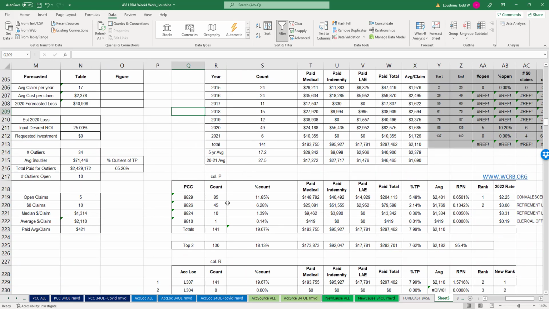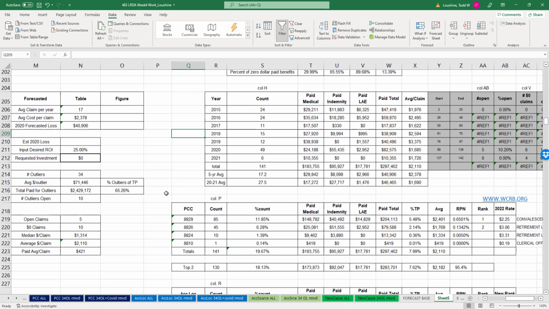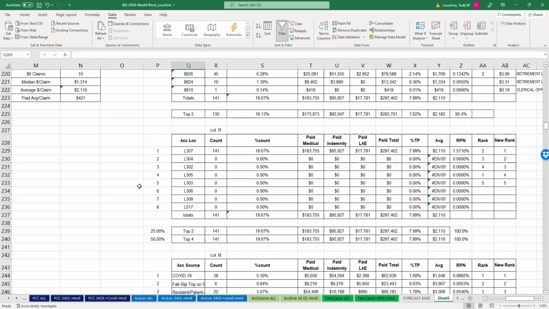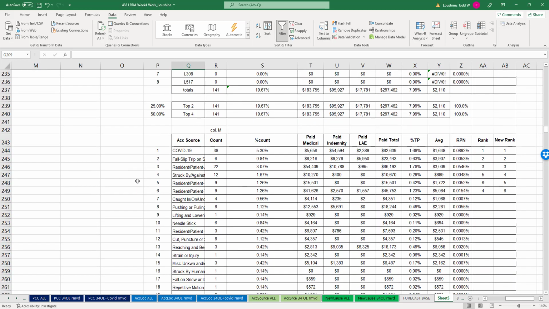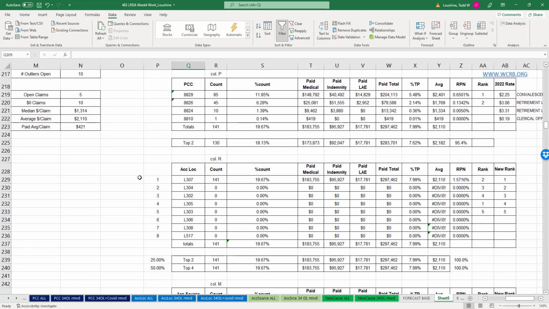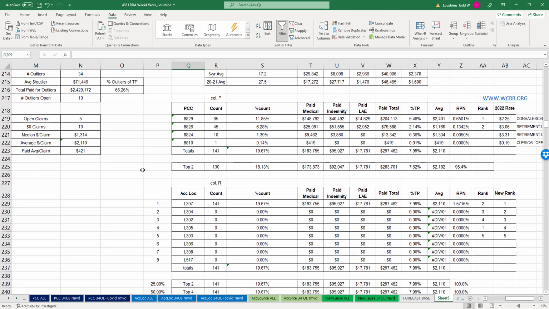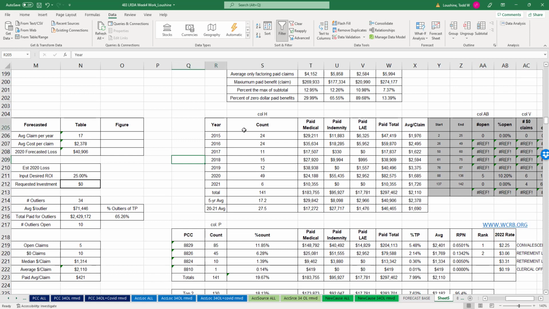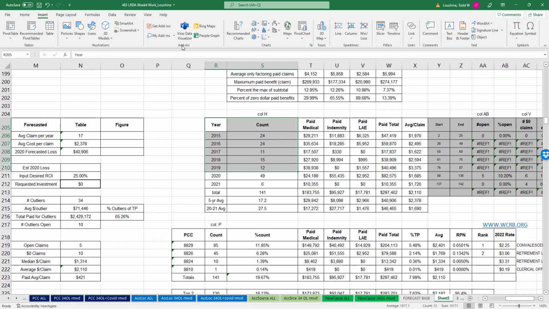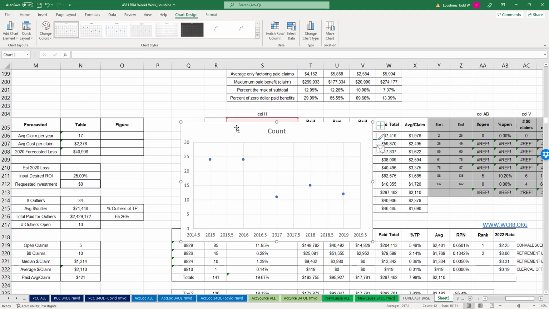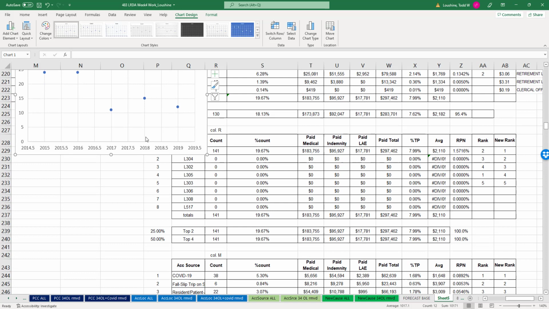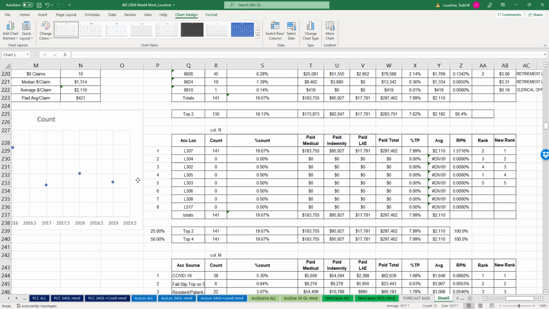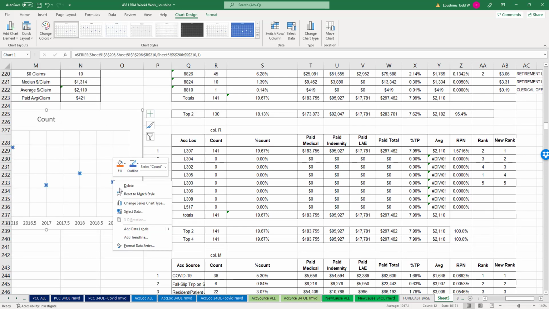Here's our year, policy class code. There were no... Oh. Yeah, this seems like maybe a better cross-section, doesn't it? 141. Okay. Got some interesting numbers here. All right, let's see if this... we'll do up to there. Insert, scatter. Again, this is just the count.